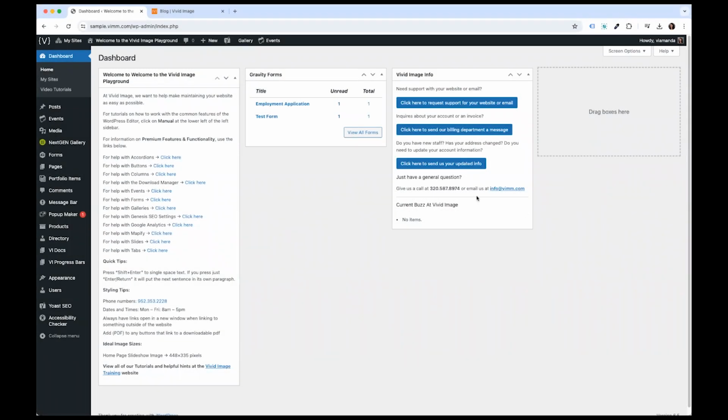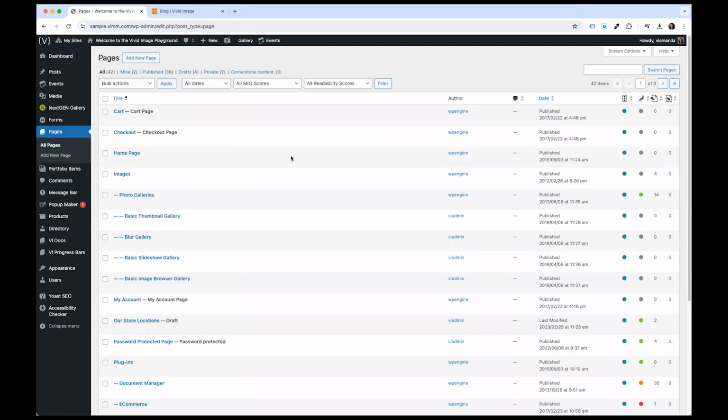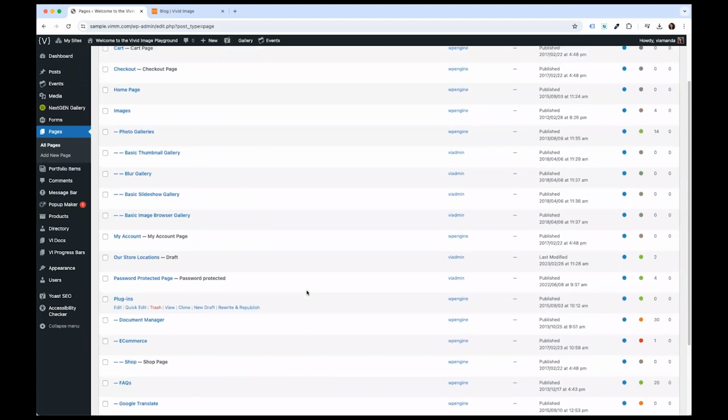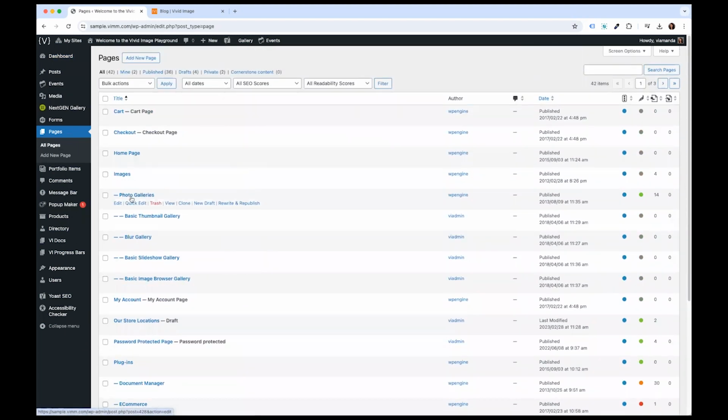Now that I'm back to the dashboard of the website, we'll hop into editing pages. You can do that again by navigating to the menu on the left-hand side of the page and clicking pages. Once you click that, you will see a long list, or maybe a short list depending on the size of your site, of blue links. These are the titles of all the different pages on your site.